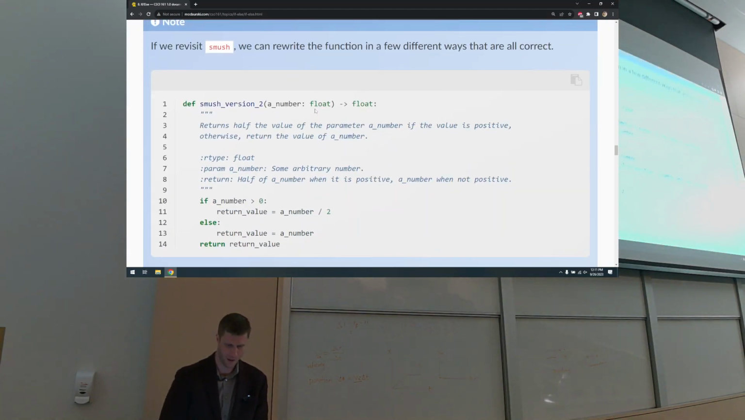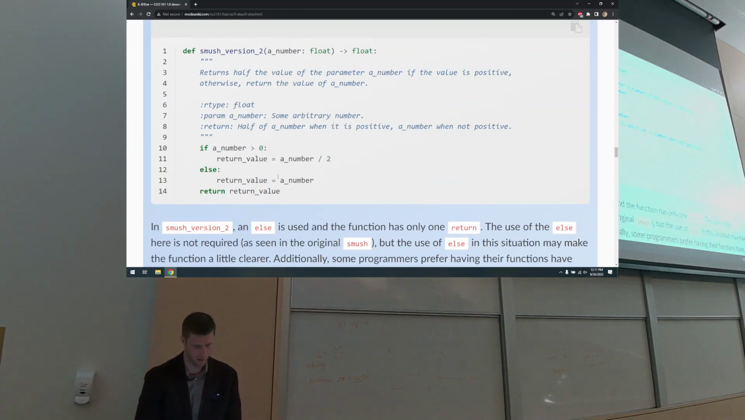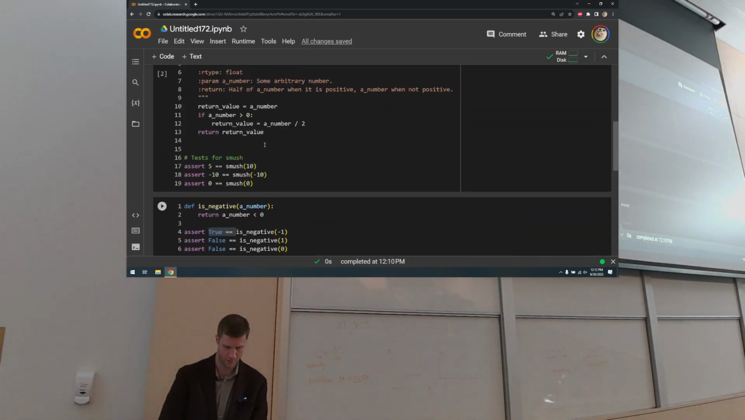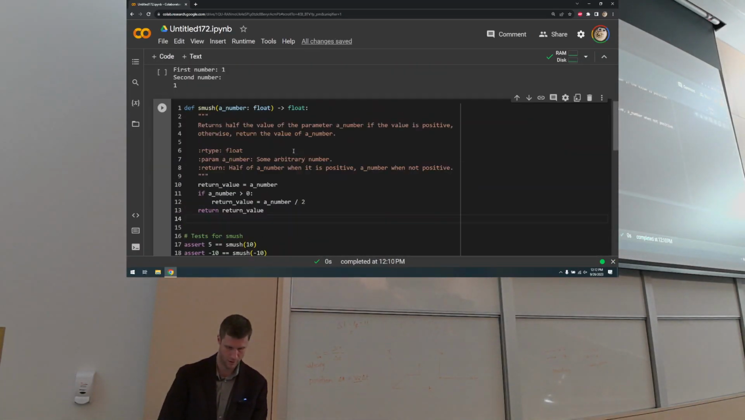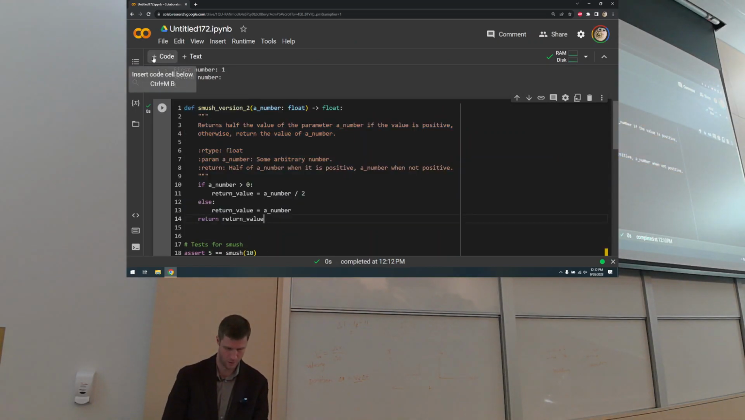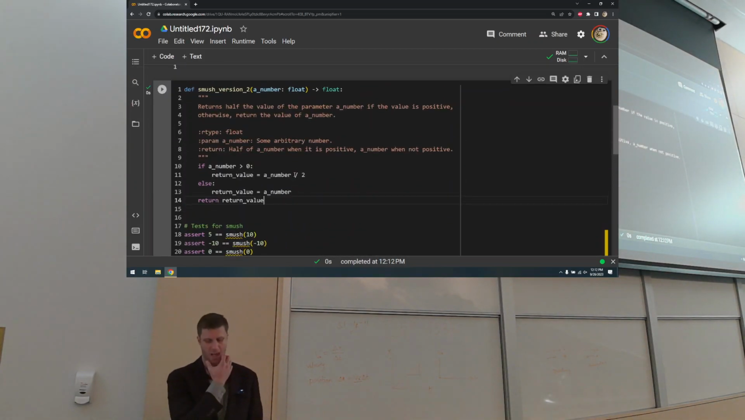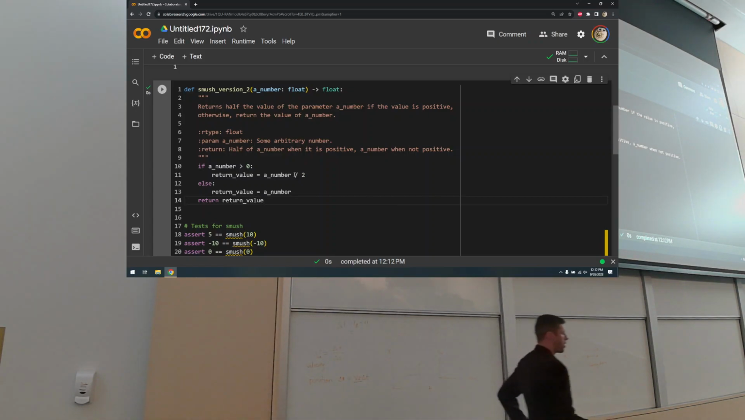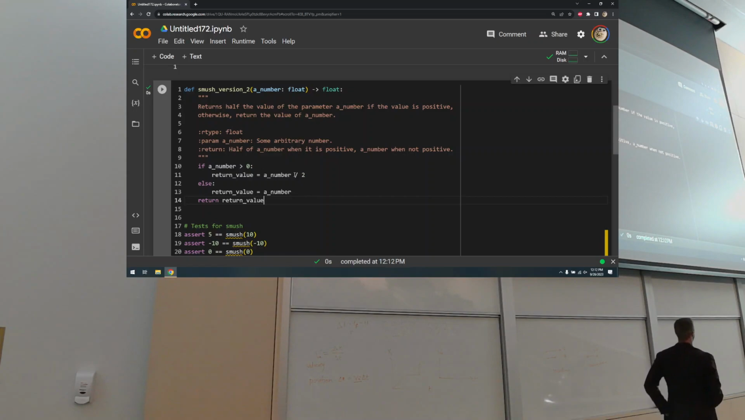Okay. So here's a variation of smush. Let's go back to smush. Here's smush using an else. There. All the tests pass. So instead I'm using an else. I mean, it's arbitrary. It really doesn't matter. There's no right answer. But I'm curious, who preferred the first one or who prefers this version, the one that makes use of the else?